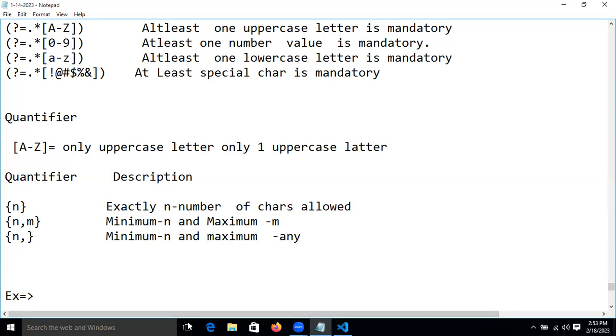Now let's understand these things with an example. Just assume that in the n place I'm taking 4. That means exactly 4 characters.